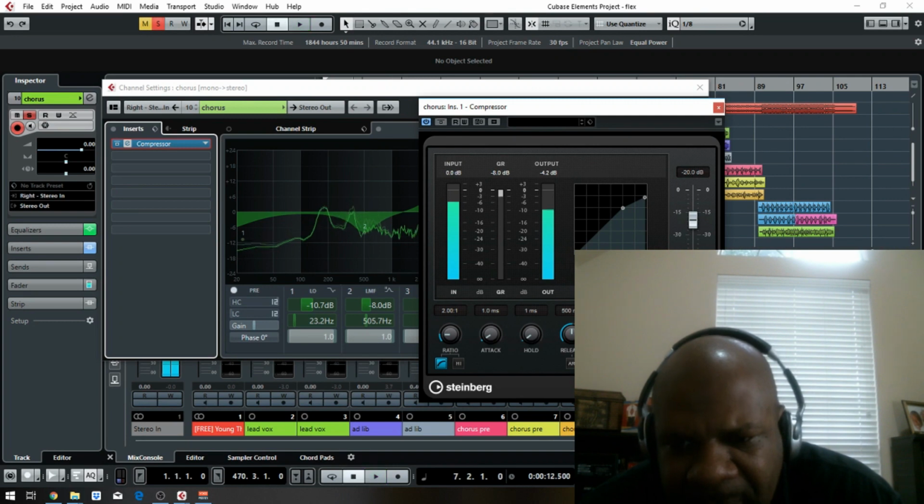So I kind of like this default, so we won't mess with that. And this is a 2-to-1. I usually stay anywhere between 2-to-1 or 3-to-1. That tends to sound the most natural to me.